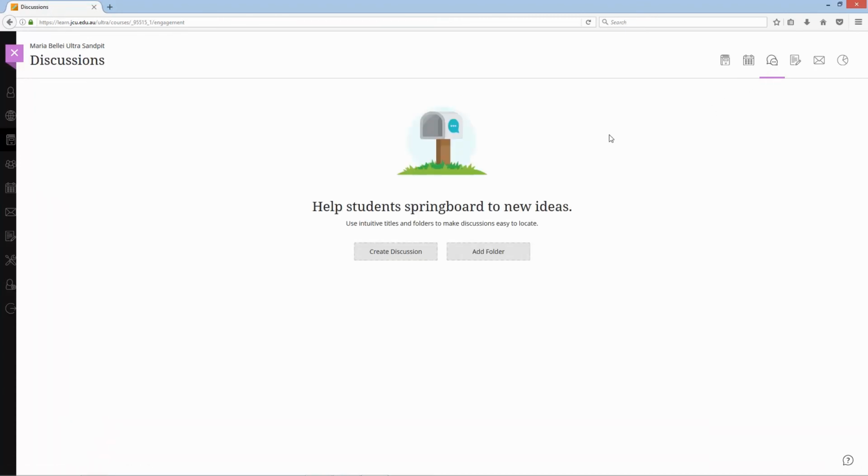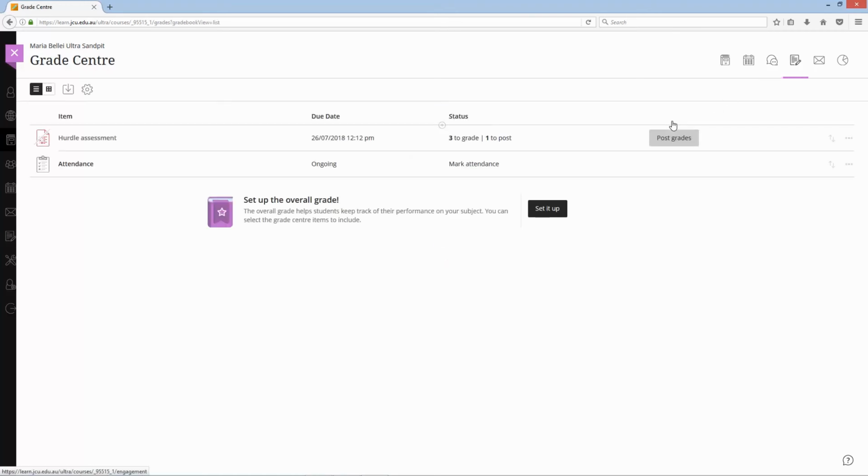You can have a look at the discussion boards. I don't have any discussions created in my sandpit, but if I wanted to, I could create a discussion right here just by going onto that top icon. We can look at the grade center. So here I can see relevant assessment submissions or assessments created for this particular subject.